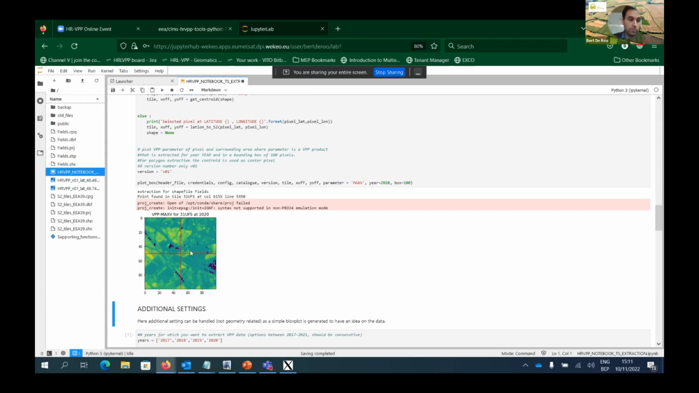So you can play a bit around with the extent. So now it's a 100 by 100 pixel box, but you can make it larger, make it smaller. You can also use different parameters. So in this case, it was the peak of season value that has been used to display in the year 2020.